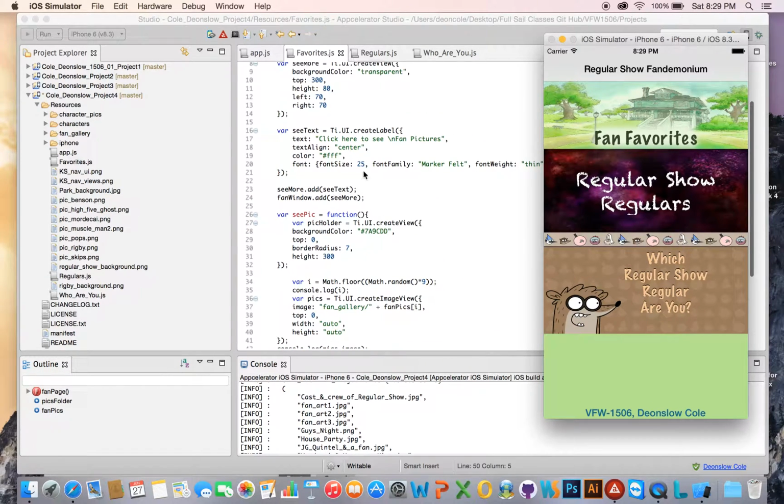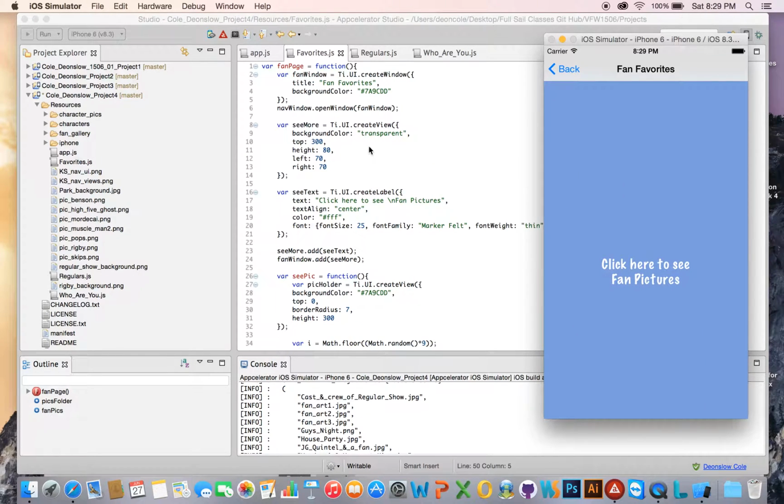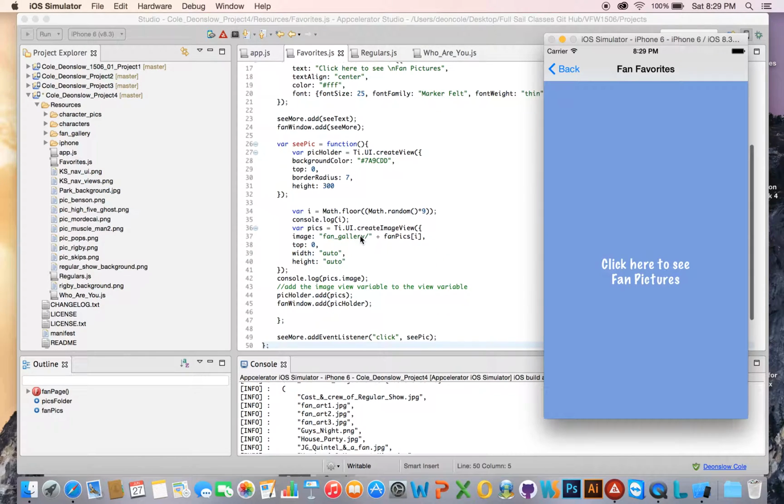As you can see, when I open up the fan favorites, it will take us to where we can see a more button that I called it. You can click here to see more fan favorites. One of the things we had to realize was that we wanted a random picture coming up every time we clicked on a button to see more pictures.